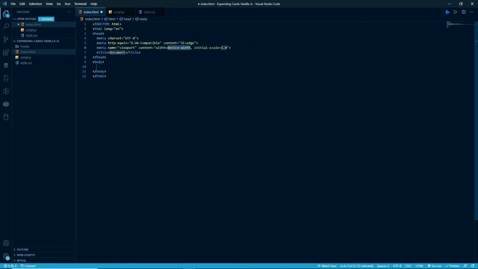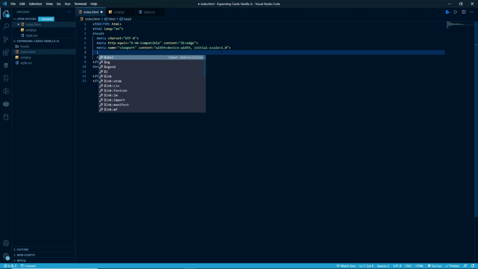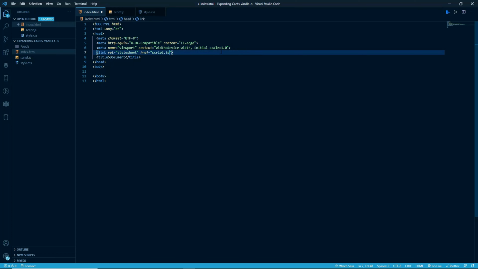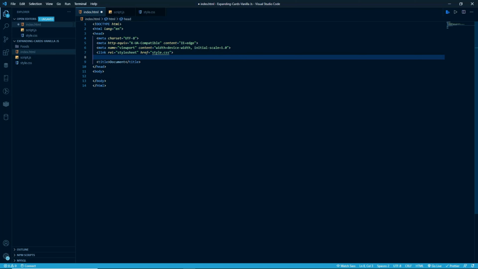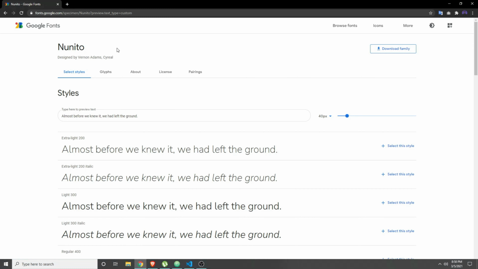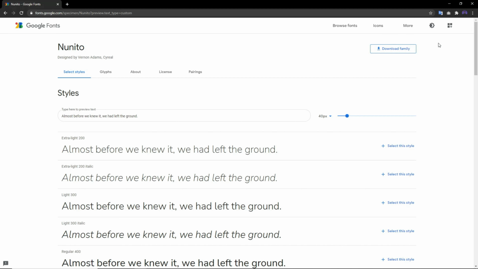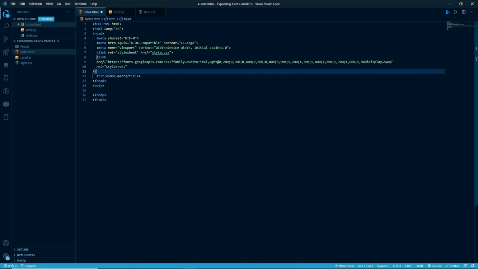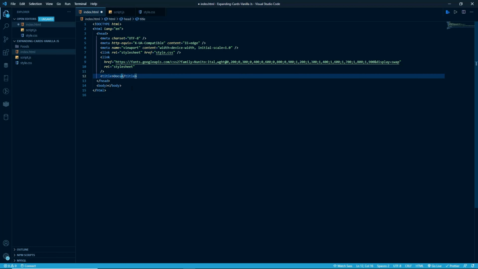So let's use image and link the style sheet, style.css. And also I'm going to grab fonts from the Google fonts. I'm using Nunito font here. You can use any font you want. So let's copy the link and paste it here. And give it a title. I'm giving vanilla cards.